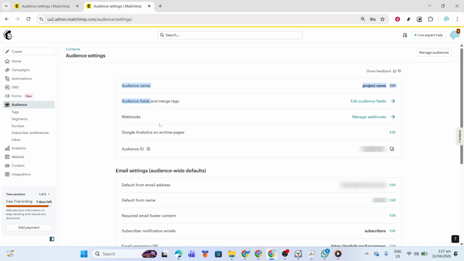Scroll down the page until you reach the section that shows Audience ID. It may also be referred to as a list ID in older references, but in the current interface it will appear as Audience ID. It's usually displayed as a short string of letters and numbers.